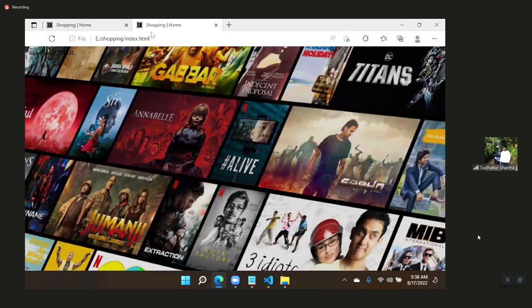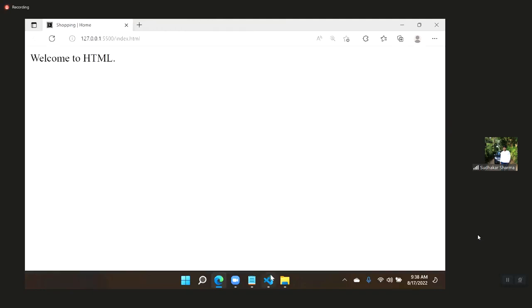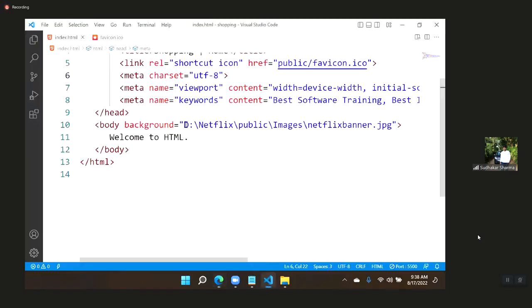So then how to put that? How to put the images? Let's see. How do we put the images? This is the wrong way. So how to put the images?